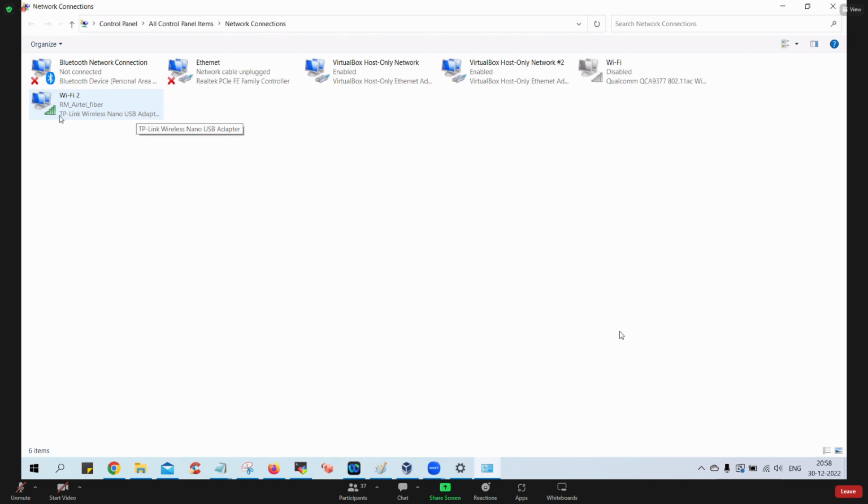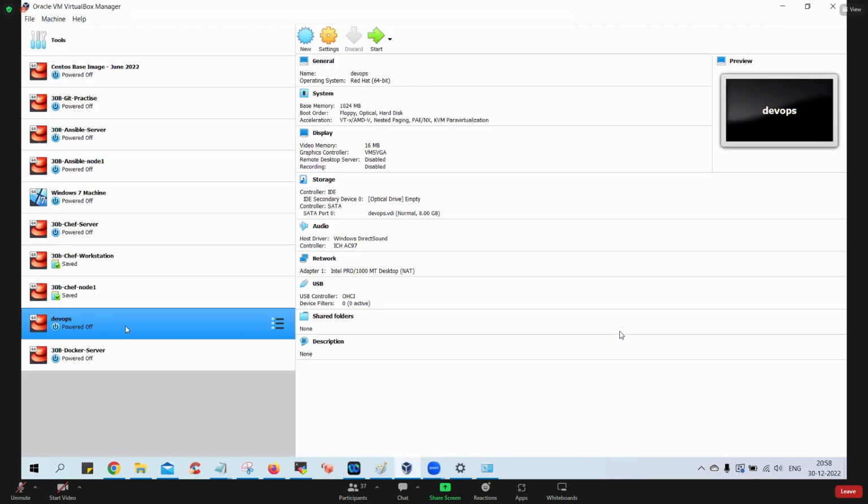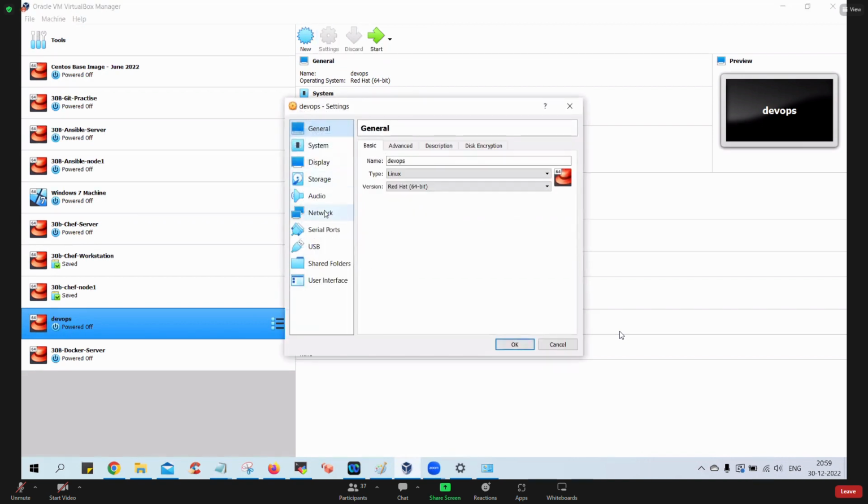So let's see now. I made a note. It is TP wireless nano adapter. So I'll keep that in my brain. Now I'll move on to my VMbox. I highlight the machine which I created. I'll go into the settings and then go into the network.